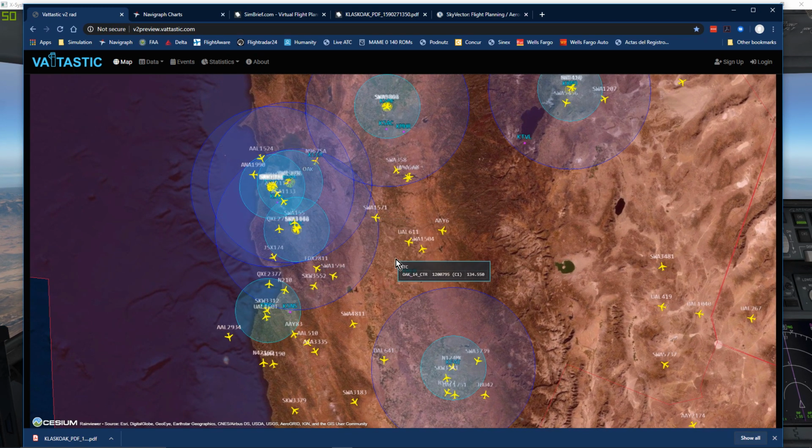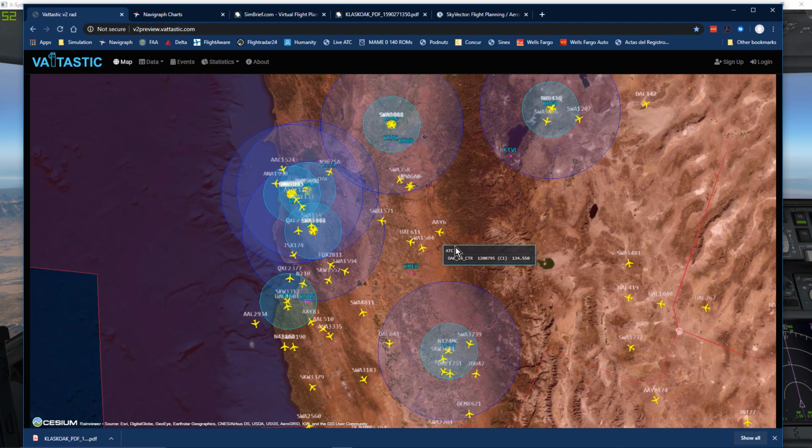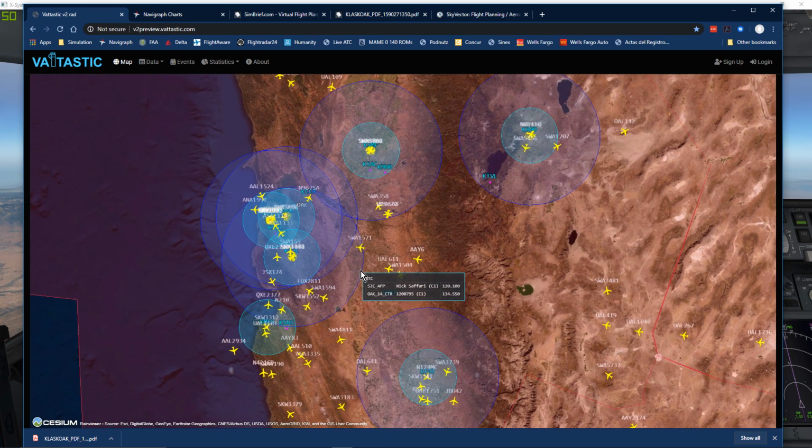United 1040, maintain Mach 0.75 or less for now. Mach 0.75 or less, United 1040.